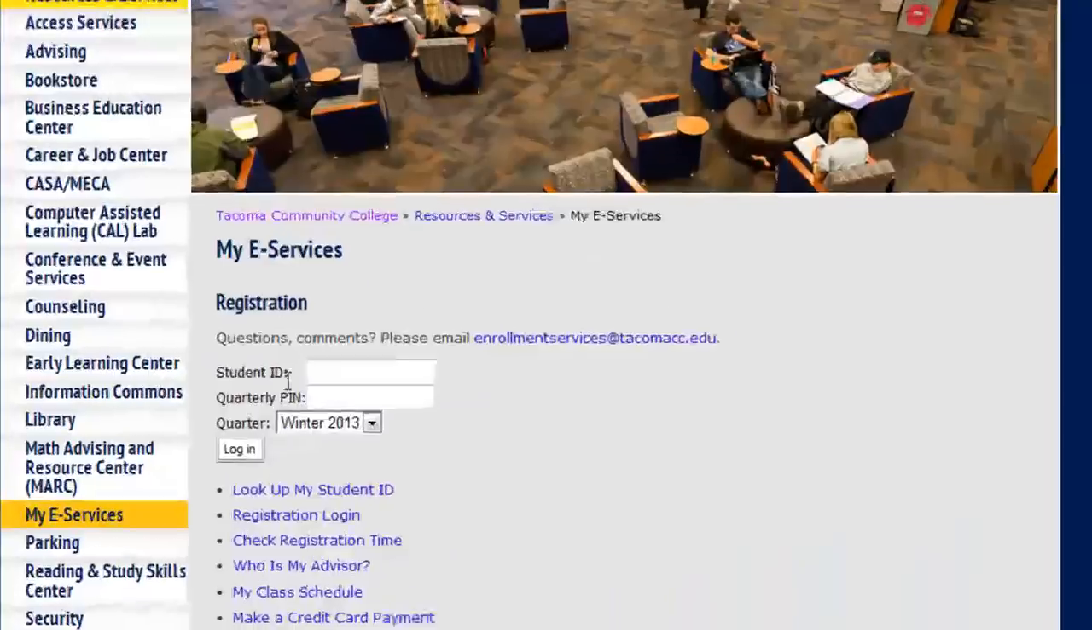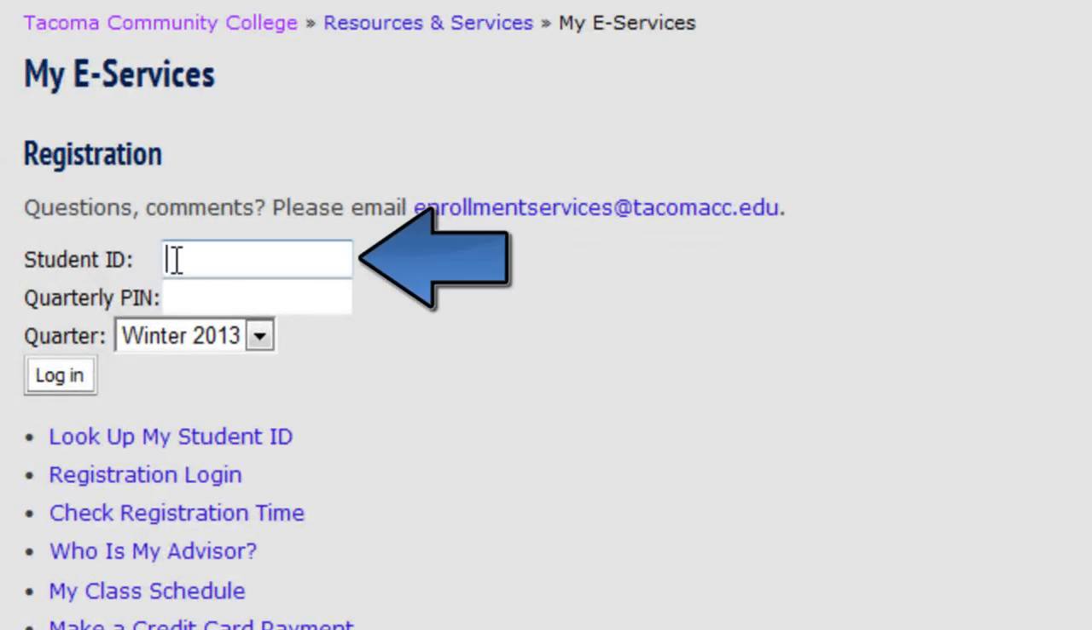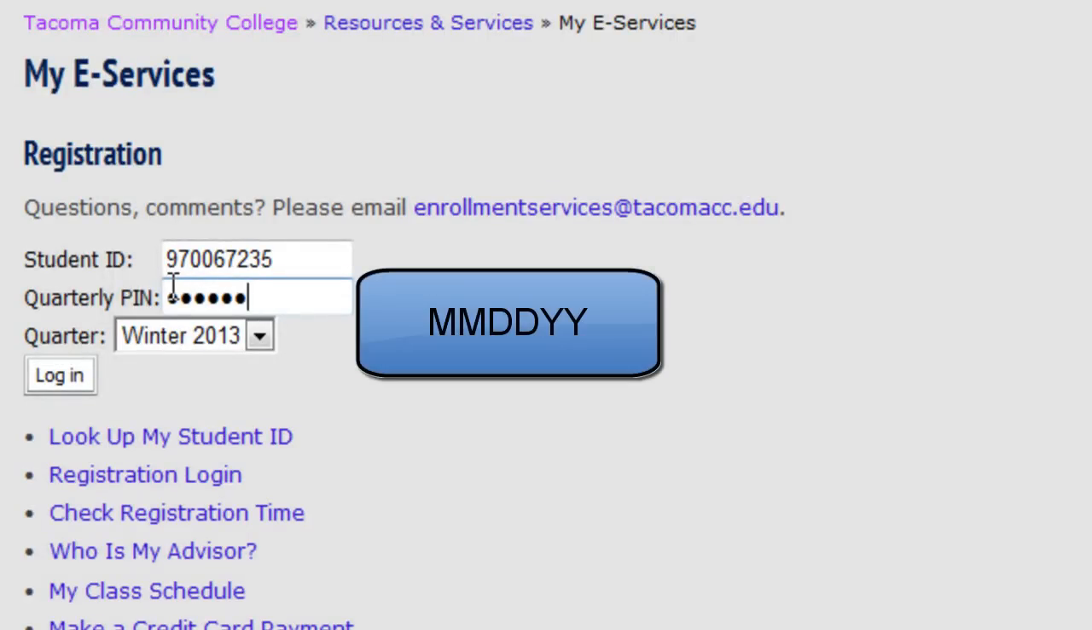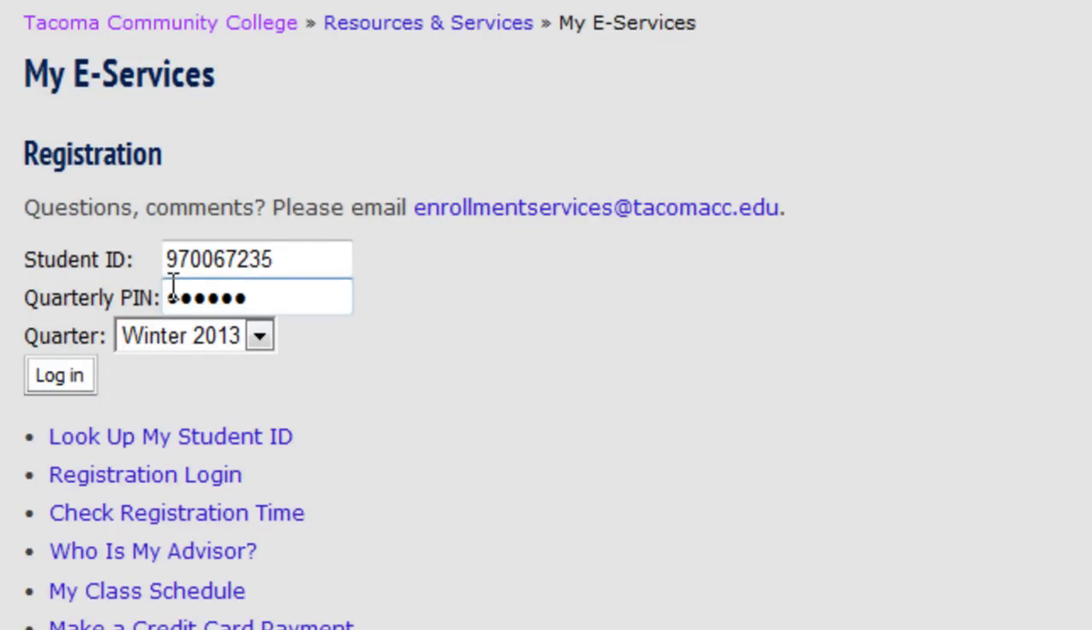To register, first enter your student ID number. Then enter your quarterly PIN. When you register for your first quarter, your quarterly PIN will be your 6-digit date of birth, 2 numbers for the month, 2 for the day of the month, and the last 2 numbers of the year. For future quarters, remember that you must see your advisor to get a random PIN to register. Make sure the quarter is the correct quarter you plan to enroll in, and click on Login.